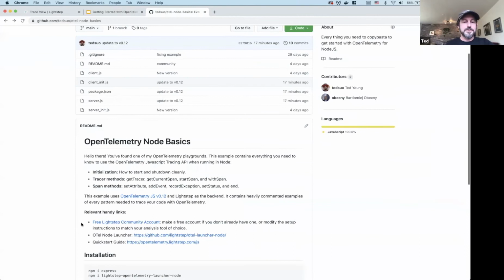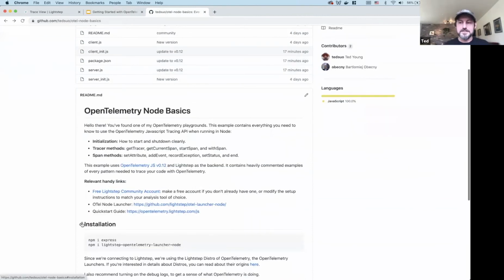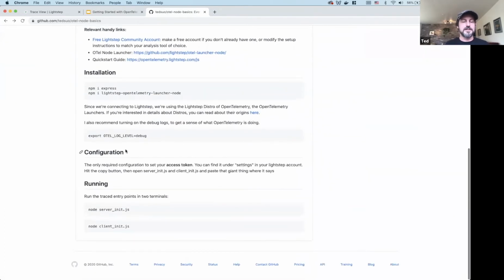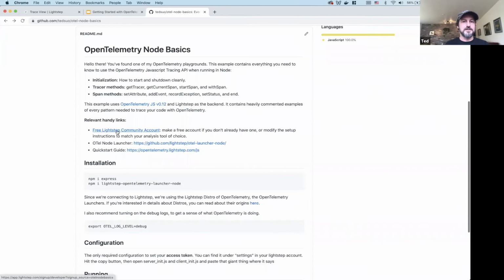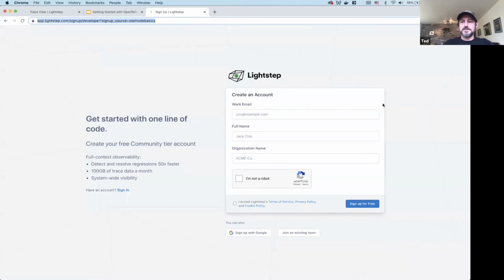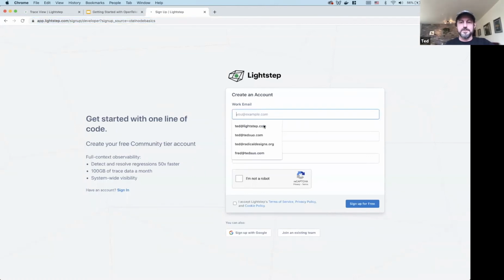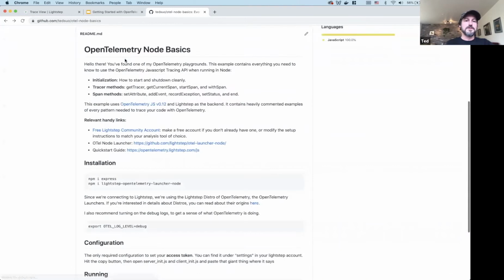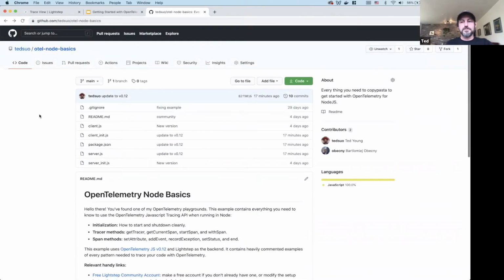The most important thing you need to do is you do need to have a place to send the data. Since this is a Lightstep workshop, we're using Lightstep. So I highly recommend getting one of these free accounts. You can sign up for this right now. If you just put your email and your name in, so you're not a robot, you'll get an account right now, and then you can use this walkthrough on your own while we're going over the slides. So recommend everyone just go ahead and start getting that set up.